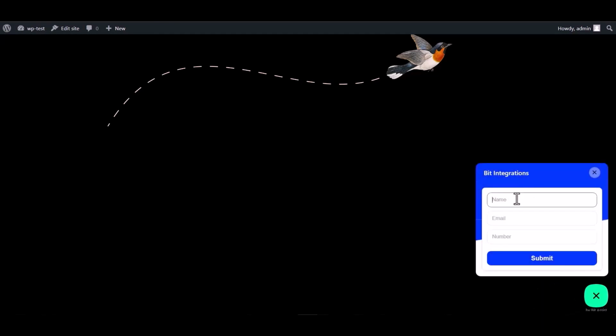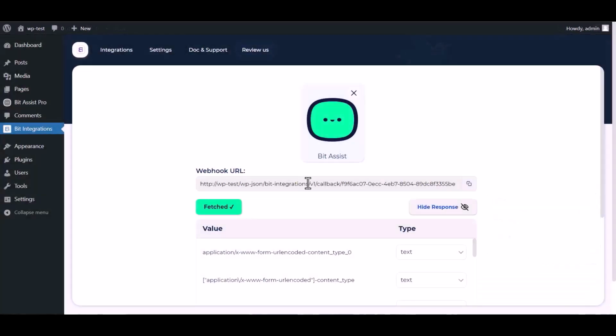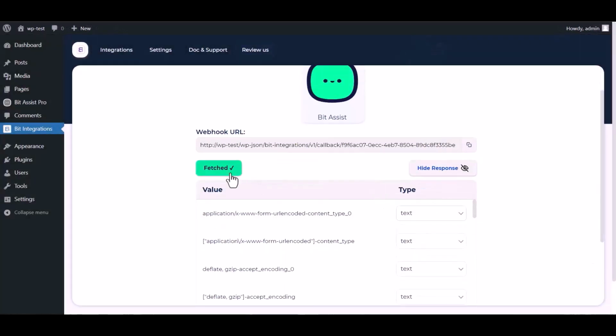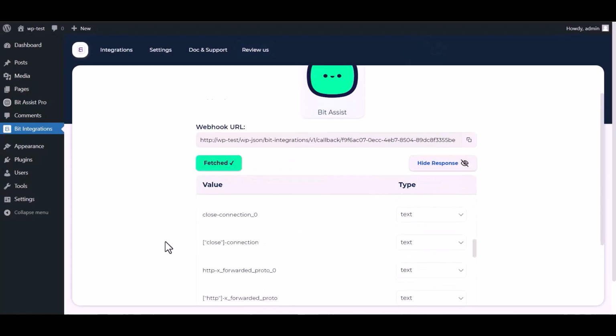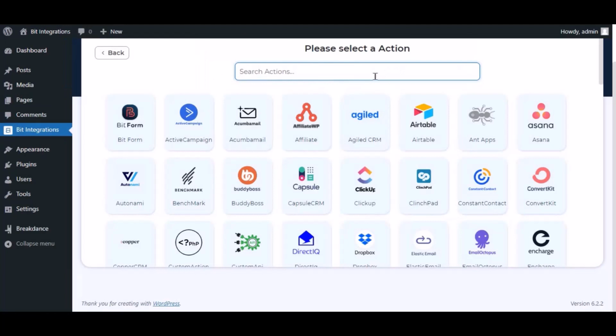Now fill in the form to fetch data. Submit it. After submitting the form, go to the Bid Integrations dashboard and here you can see the data has been fetched successfully. Now click on Set Action. Now here search and select Sendy.